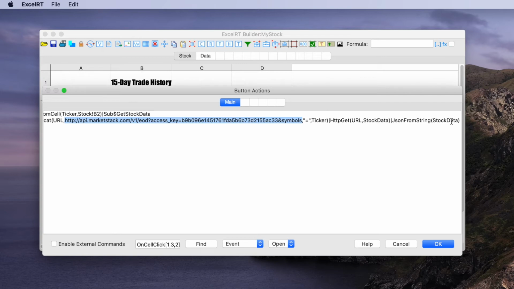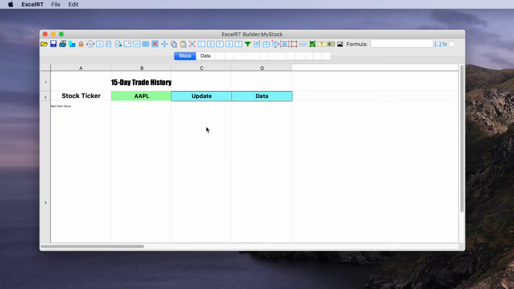Most of the internet, when it's providing data to you, it's usually in JSON formatted text. And within ExcelRT, we have some simple little commands for then pulling information out of that structure, which we'll see in a moment. So let's start with what we have so far and go ahead and click the button. And when we do, we ran that command.